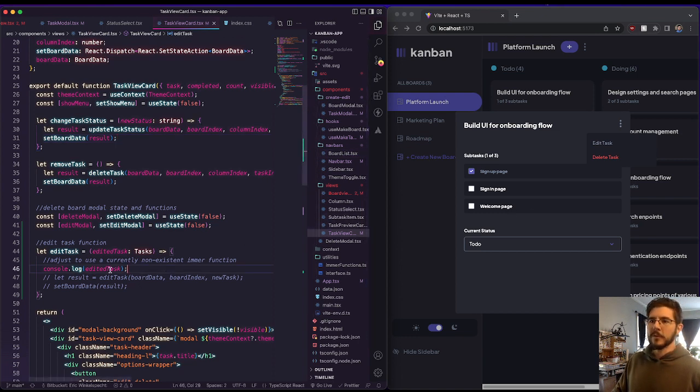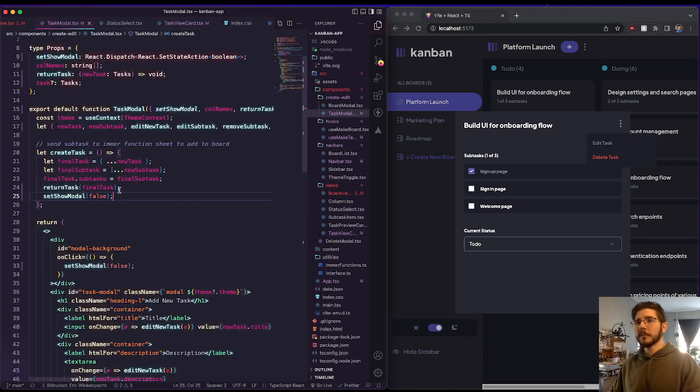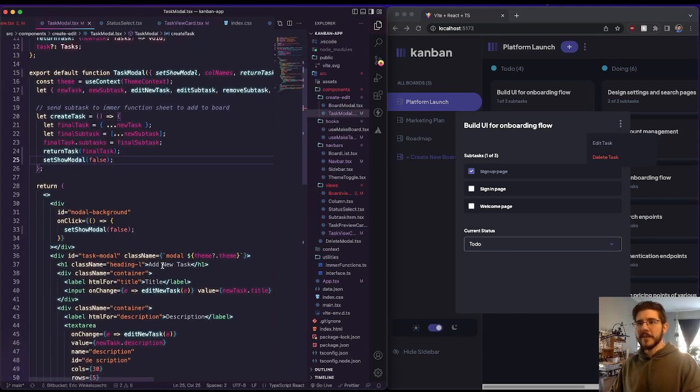All we're doing right now is logging that edited task that we received back from this modal, and now we're going to try to devise a way to actually update our whole state, all of our board information here, with our new task. So first, let's go to our task modal, and right here we've got add new task.